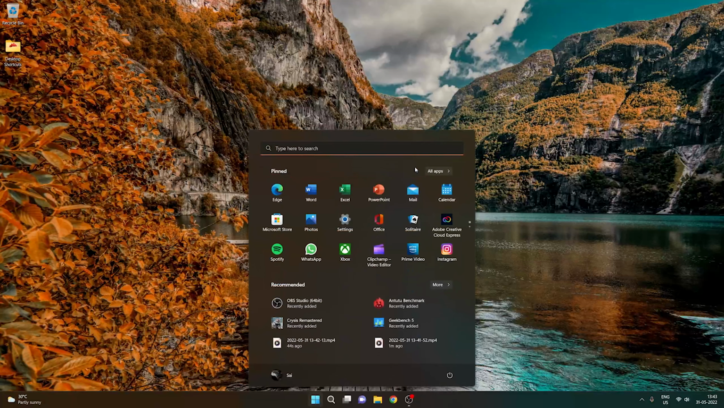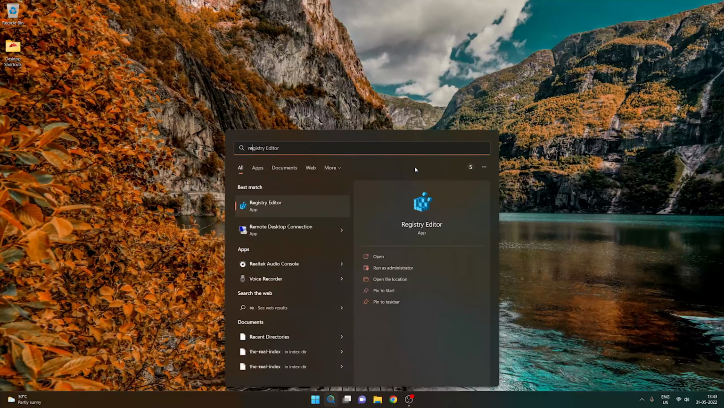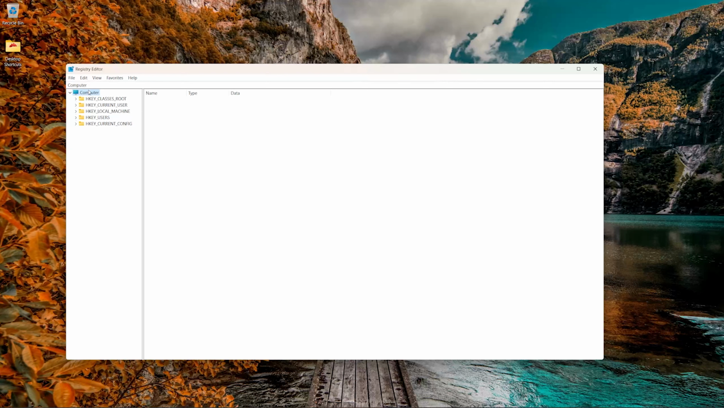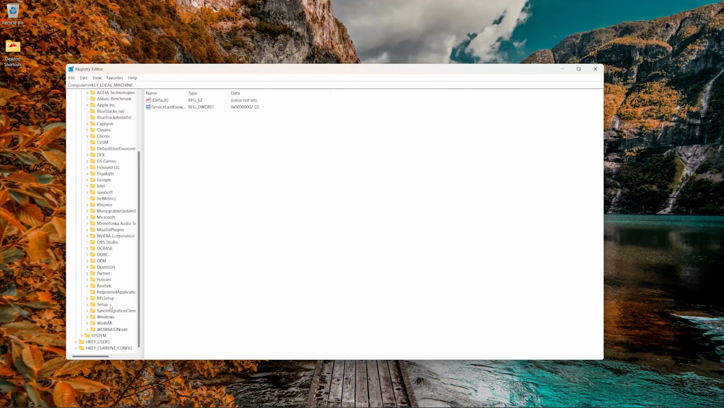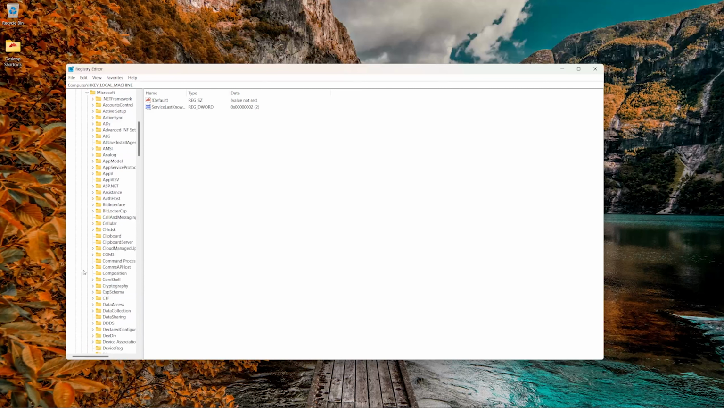So now go to Registry Editor and open it as administrator, and now go to HKEY_LOCAL_MACHINE, and in that go to Software, and in that go into your Microsoft folder, and in that go to the PolicyManager folder, and in PolicyManager go to current device and device.